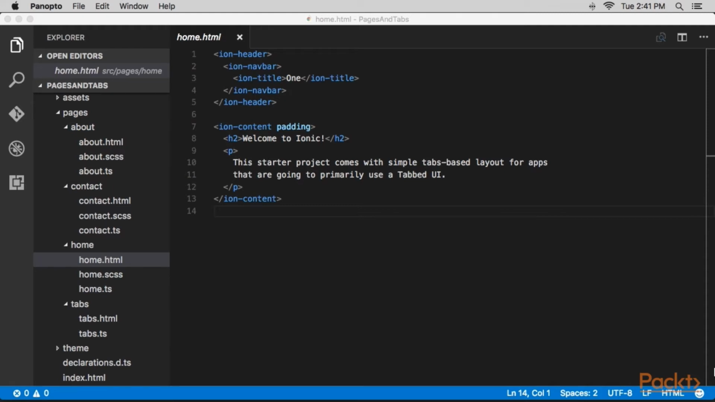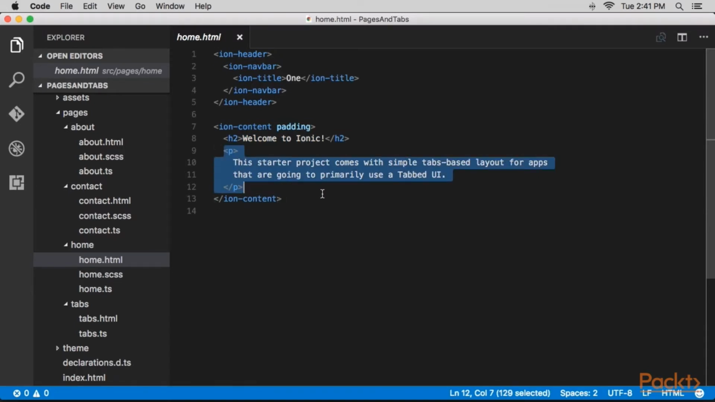Tab1 root is actually very simple to understand because it's a text page where you add your own content and design within the Ion content element. You can see that we have added our text content in here. If you want to change the title, we can simply change this line. Tab2 root and tab3 root are very similar in terms of how they're constructed.